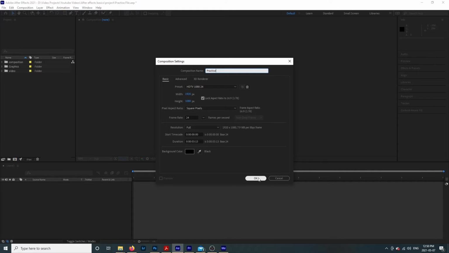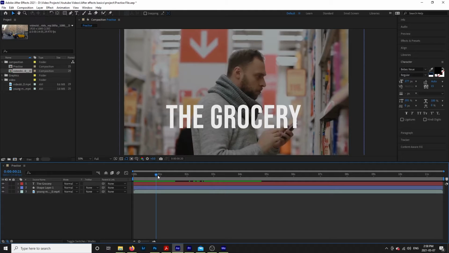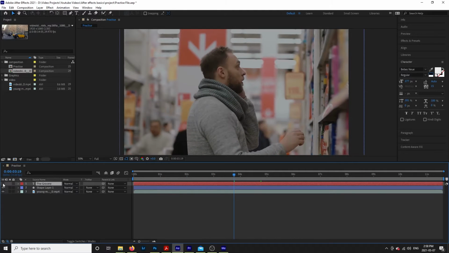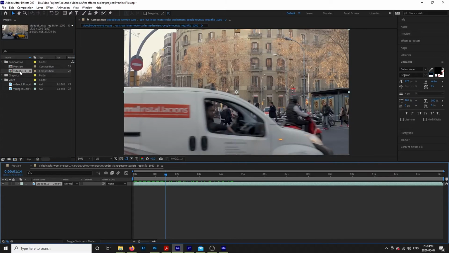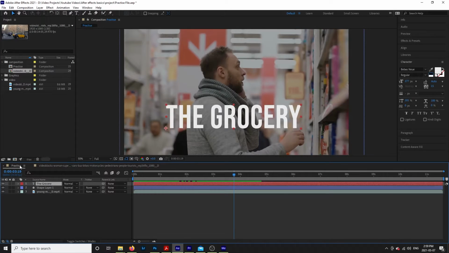I wouldn't worry about these settings too much right away. I would just select the frame rate of your clip or 24 frames per second. A composition is similar to a sequence inside of Premiere Pro. It will allow us to edit our clip and add layers to it. Our project can have multiple compositions, just like a Premiere Pro project can have multiple sequences.